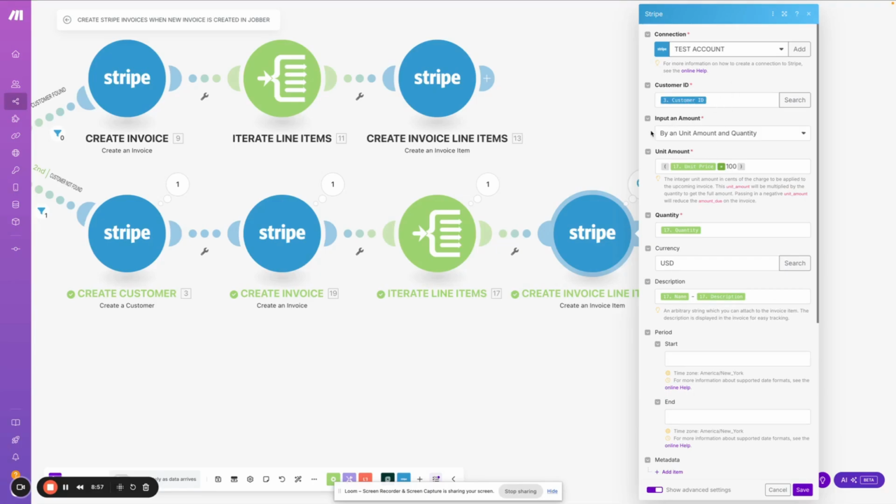We can see here, just like an invoice line item needs a customer ID, we have this unit amount right here. And we have a function where we're multiplying the unit price times 100. The reason we do this is this description right here. You can see that it says the integer unit amount in cents of the charge to be applied to the upcoming invoice. So you have to take this unit amount and multiply it by the quantity to get to the full amount. In this case, we had to multiply it times 100 to get to our full amount.